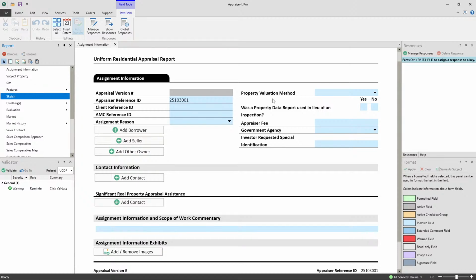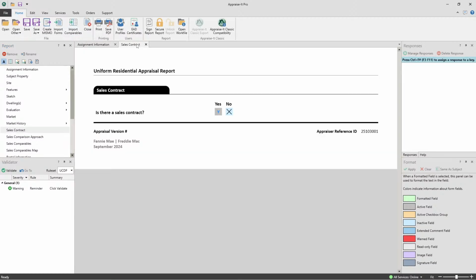Now, what's all this dynamic stuff I hear about? Well, the easiest way for you to see how that works is under the sales contract section. So I've opened up sales contract. There is no sales contract currently in this particular report. So all it says is sales contract. Is there a contract? No. And that's it. This is just kind of a placeholder. This would not be included in the final report.